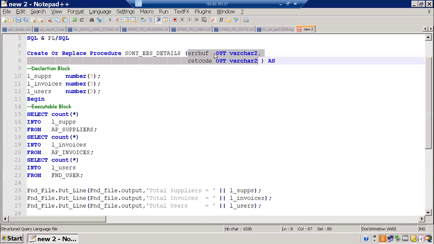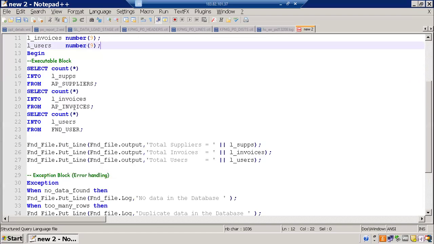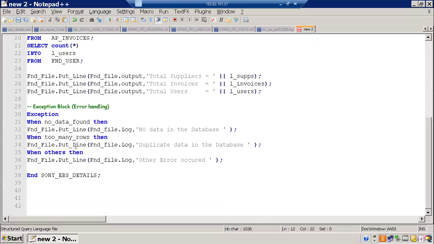Error buff is used to return the error messages, and ret code is used to return the status of your program. So these two out parameters are required. Okay. Then we have the declaration block. We declare variables, whatever is required for our program. Then in the executable block, we have written the code and logic, we got the data and we are displaying it. Finally, we are handling the errors.